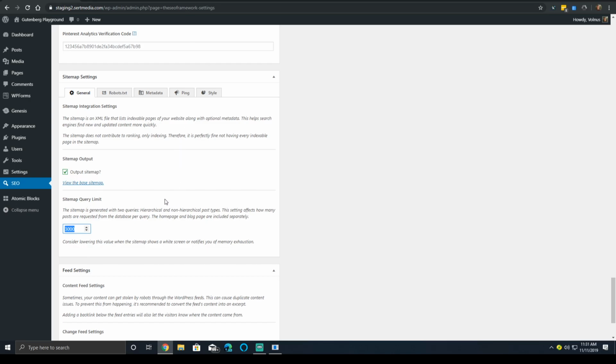Oftentimes what will happen is if you have too many posts and they're all trying to fit into the sitemap in one large query, the database may crash and the sitemap may never be generated. So you'll have to tweak this a little bit, and typically 1,000 is a good number. But if you're on a fairly decent host, 3,000 should be fine.